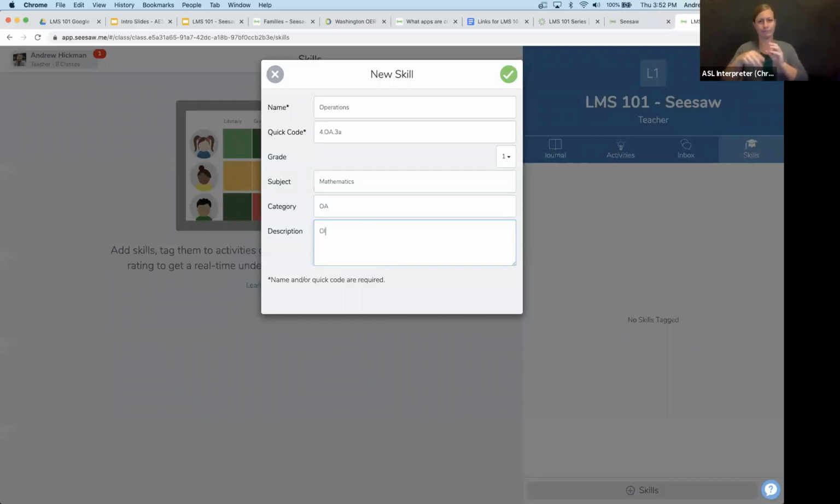So solve multi-step word problems with whole numbers, having whole number answers, using any operation, any of the 4 operations.